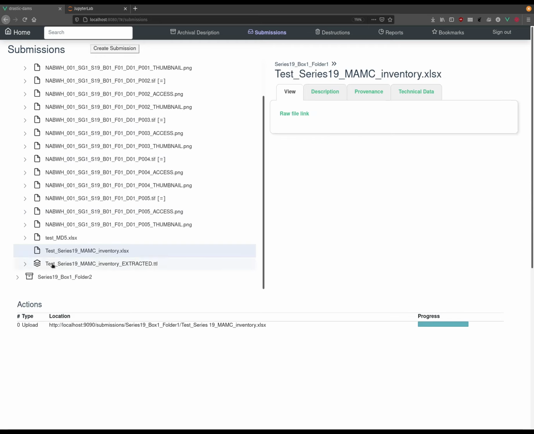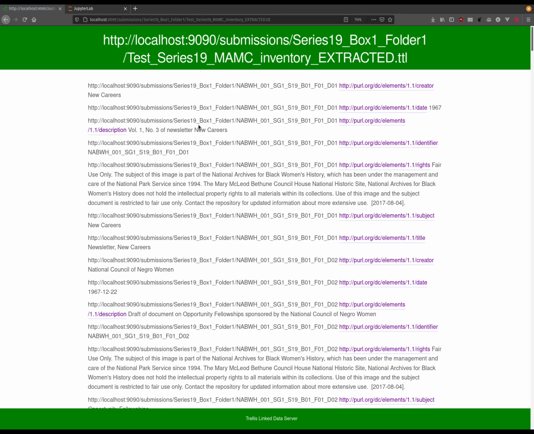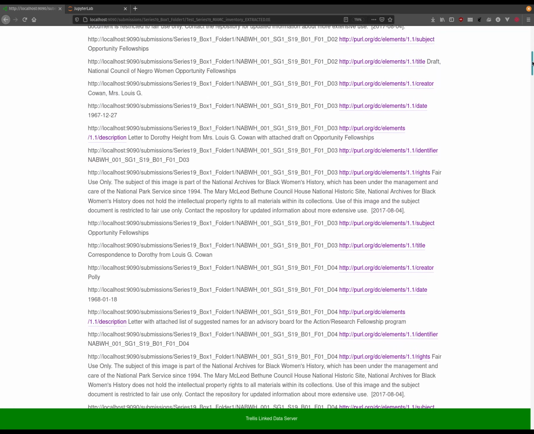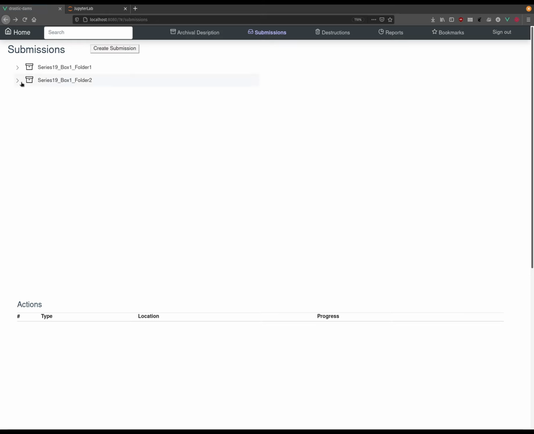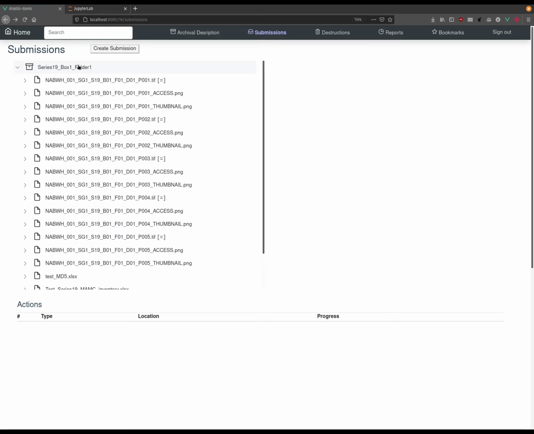But there's a process in the repository that woke up when it saw the inventory.xlsx file and opened it up and extracted all the contents into, in this case, a linked data file in turtle format. So linked data is pretty ugly looking. I will quickly show it to you. Here's all the linked data that it got out of that Excel file. Lots of text, and it's not particularly pretty, but it's a good standard nonetheless.